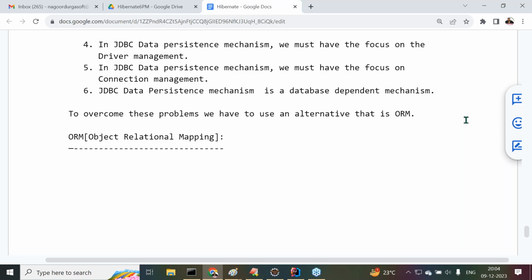But as per the new requirements, I want to change my database, Oracle to MySQL. At present, I am using Oracle. After a few years, I want to change my database from Oracle to MySQL. Because of the change, now tell me where I have to change, what changes I have to provide in my enterprise application if I change the database from Oracle to MySQL?